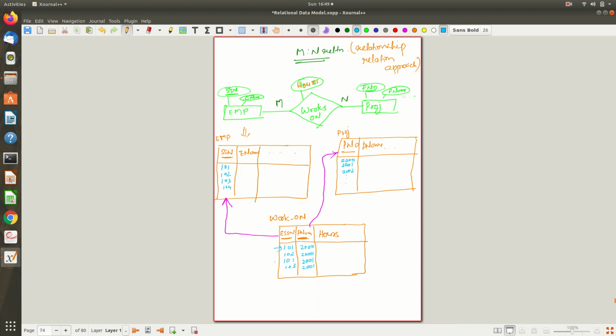Because here 101, here also 101. But what I mean is they are working on 2 different projects. Something like that is not captured if you are making this one alone as a key. So that is repeating, because a key value is not supposed to repeat, so you are not supposed to make employee SSN alone as a key.